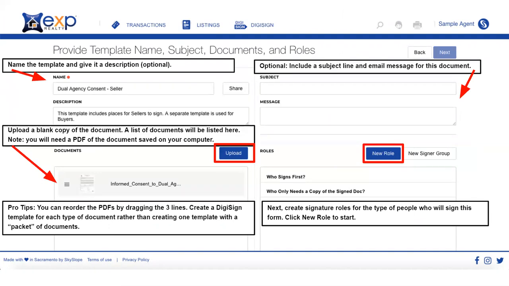So name the template. This one is going to be our dual agency consent. And then you can add in a description as well. So you can, if that helps just to know what template you're creating when you need to apply it, you can add a description, but that is optional. And then you're going to upload a blank copy of the document down below there. So you can click on upload. You can also drag and drop into that section. You can reorder PDFs if you upload more than one using those 3 lines.